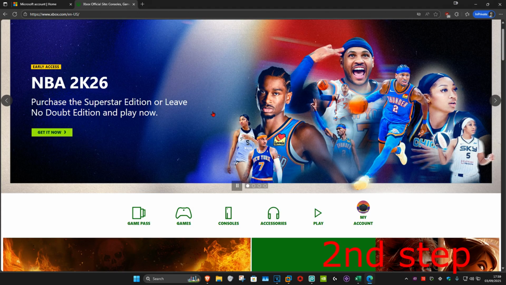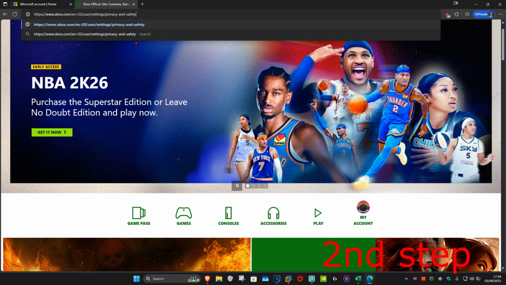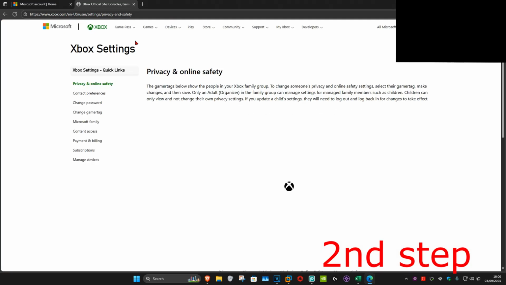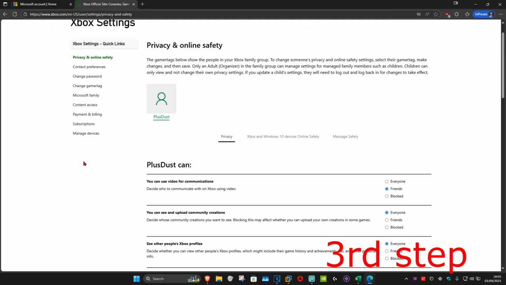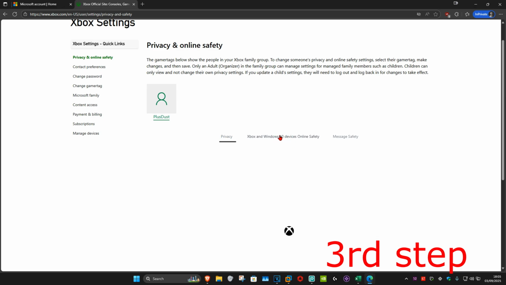Now, if it took you into this page, then you just want to copy and paste that same exact link again. So we're just going to paste it right here. The same Xbox privacy and safety link, you want to copy and paste that again and then click on enter, which will now take us to here. Now, once we're here, you want to click on Xbox and Windows device online safety.